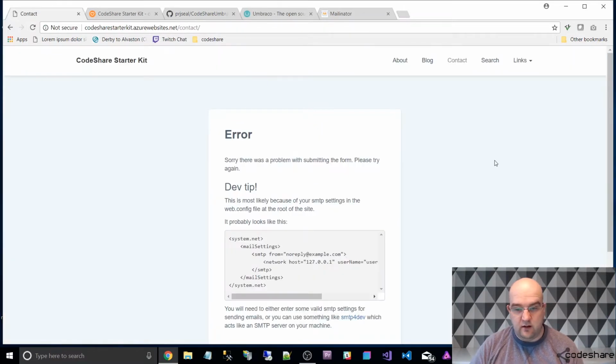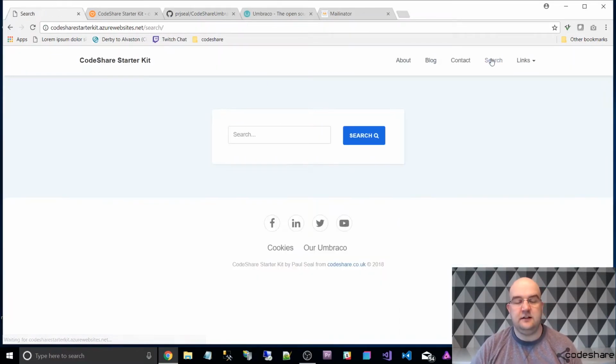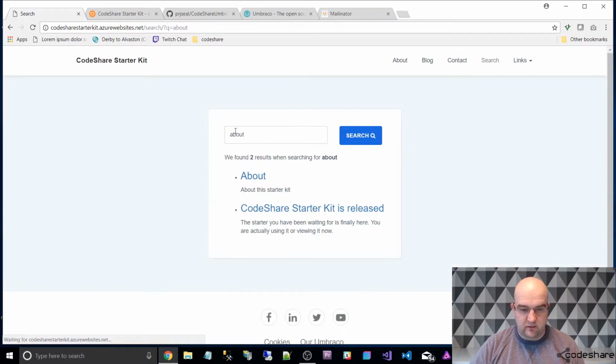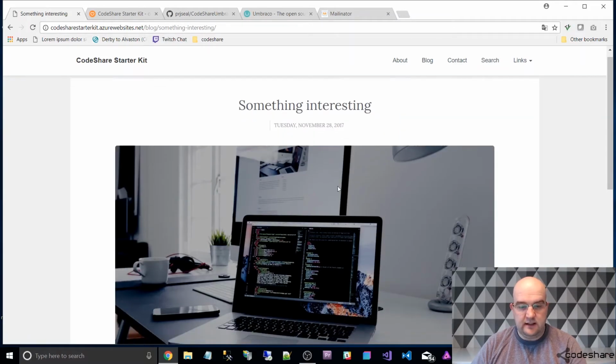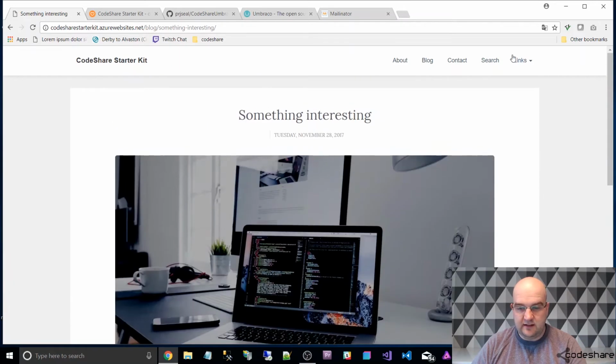What else has it got? It's got the simple search. I did a blog post about how to use the built-in Umbraco search. So if we look for about on here, or lorem, there'll be lots of lorem ipsum everywhere. That's just doing a simple search. And again, all the code for this is in there, you'll be able to see it. And that will click through and you can see the article about something interesting.